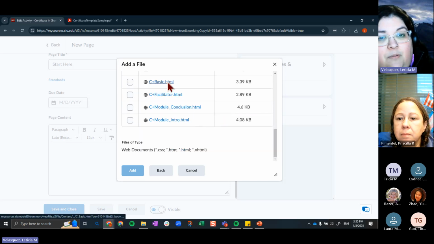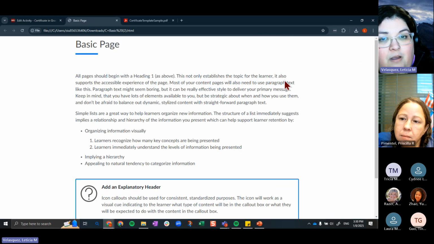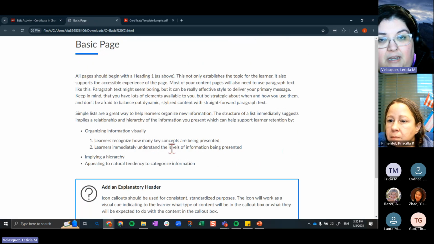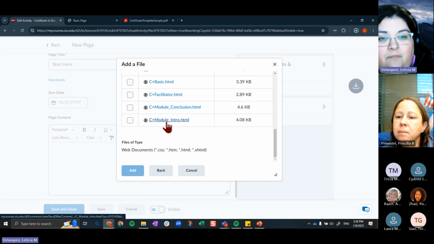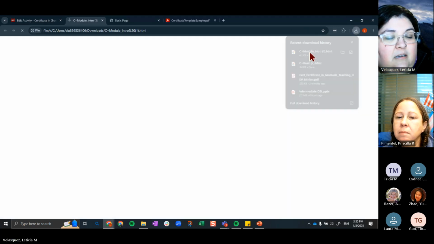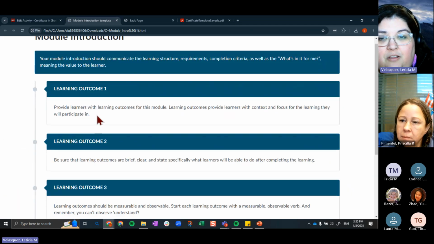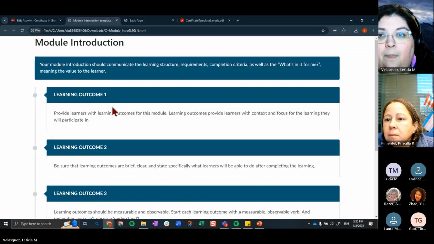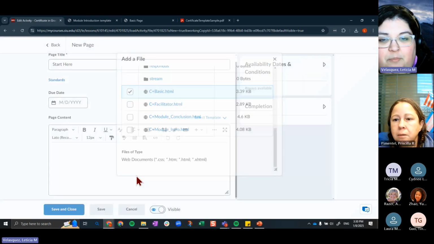If you click on the blue links, it will give you a preview of what that template looks like. So that way you can decide which one works best for you. I typically use the basic, but there are other options. This module introduction is really good if you're putting learning outcomes. So for this, I'm just going to go ahead and select basic because I can tear it apart real easy.